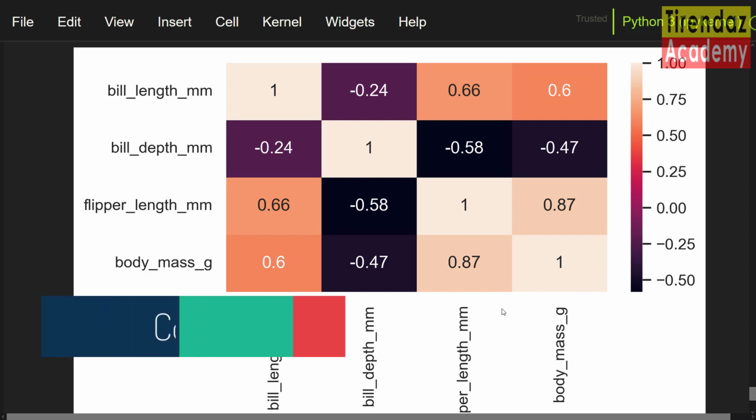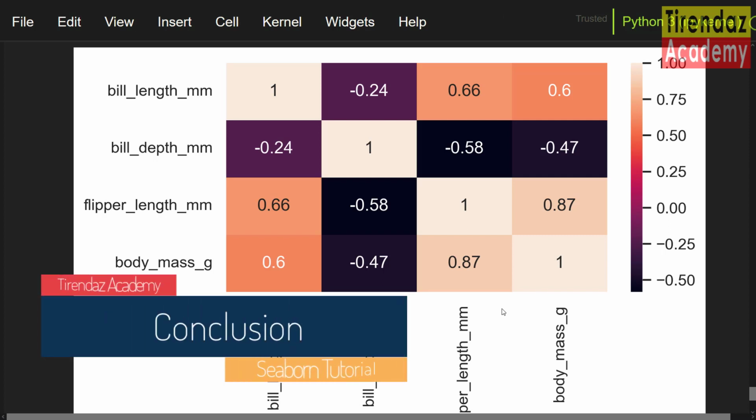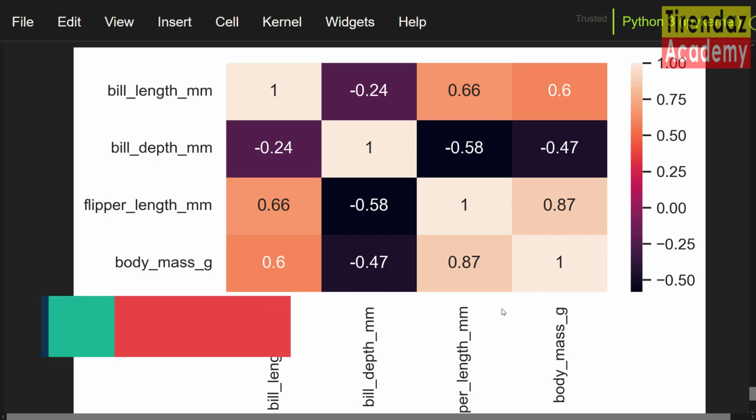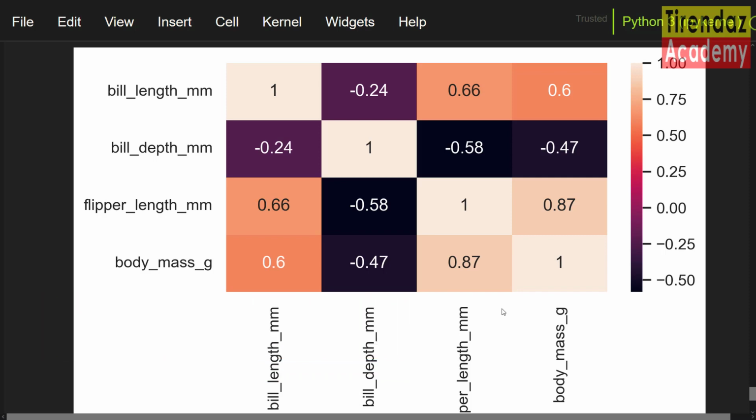As a result, it is very important to explore the data before analyzing data. Data visualization is one of the important steps in data science projects. In this video, I talked about data visualization with Seaborn. Seaborn is one of the most important Python libraries used for data science. Seaborn is mainly used for drawing statistical plots.